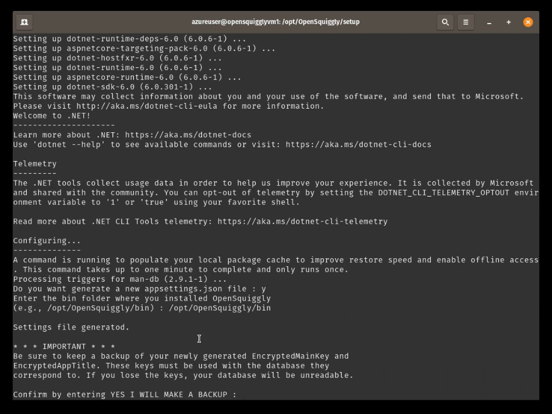Now, one of the settings that is generated into that appsettings.json file is two important keys that have been randomly generated. They're stored in EncryptedMainKey and EncryptedAppTitle in that appsettings.json file. Those keys are going to be used to encrypt data in the database. And so it's very important that you use the same key with the database.